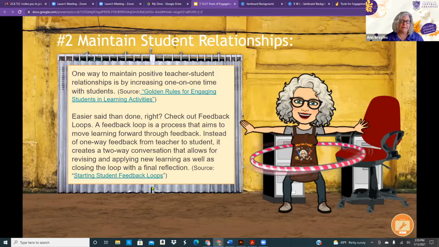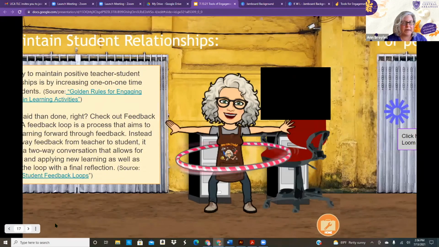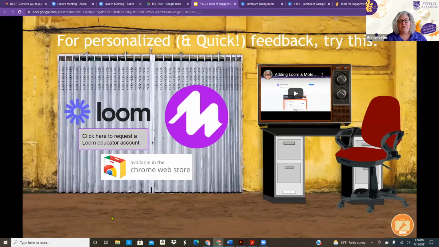And even the tools that we're going to look at may not be perfect, but they will definitely give you some options to quickly communicate with your students. So what we're going to do, and these links right here are links to articles where I got this information from, and you can read a little bit more in detail. So we're going to look at Loom and Mote.